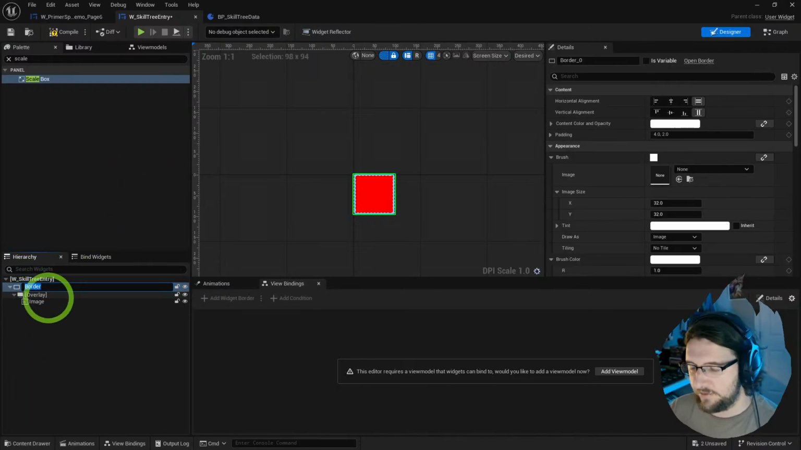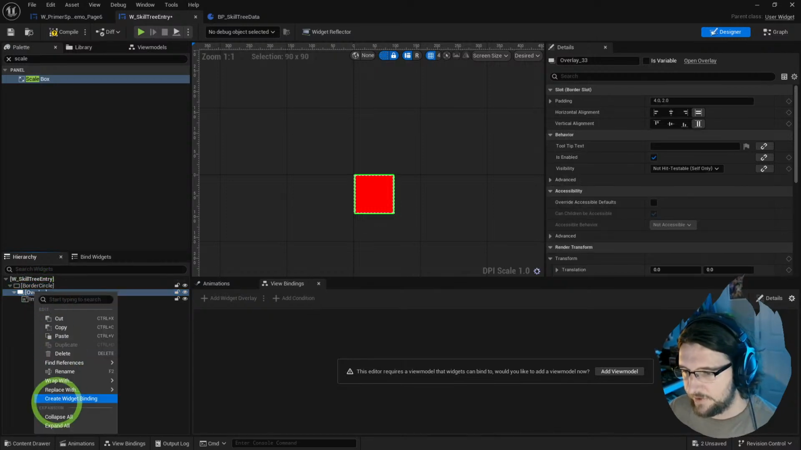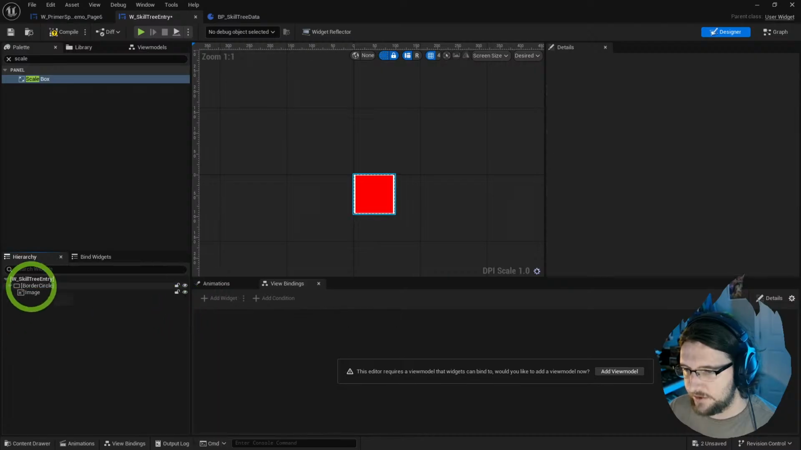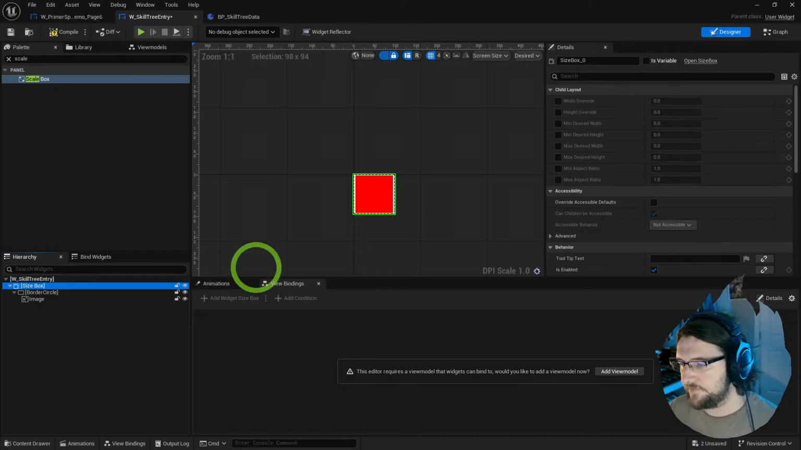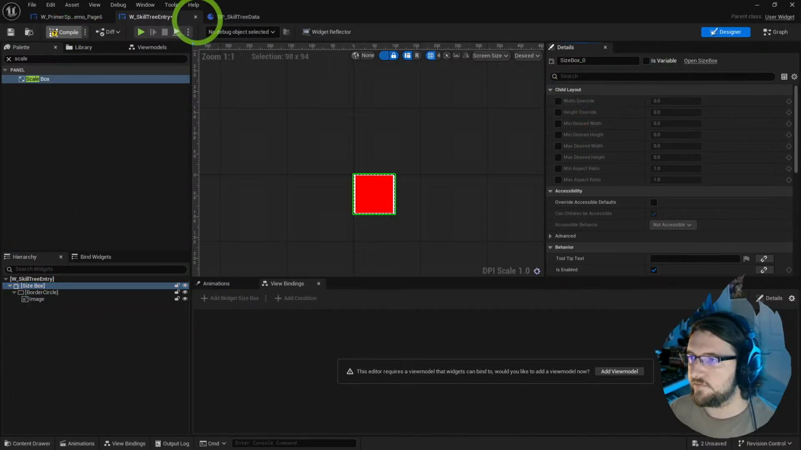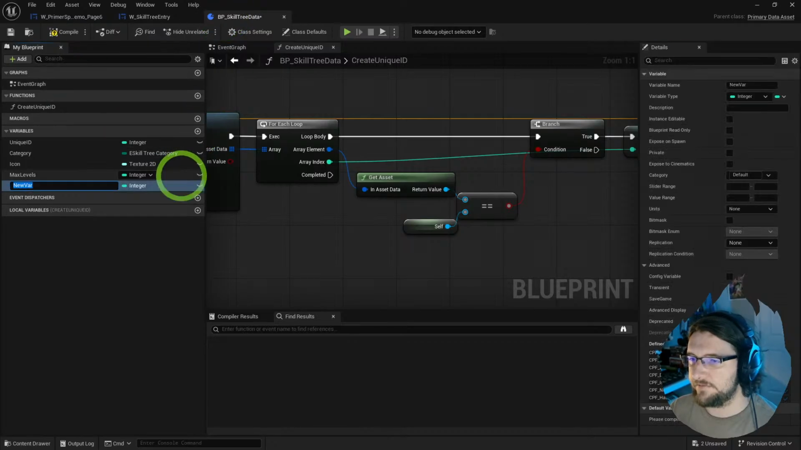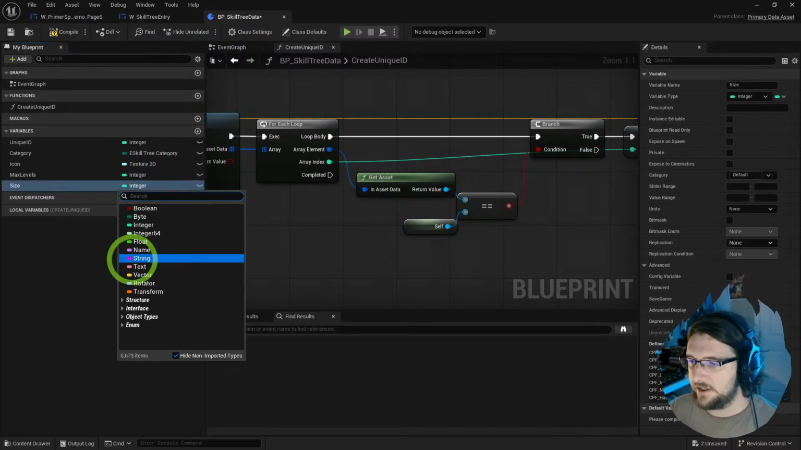Get rid of the image. So we'll call this just border circle. And so for the overlay, we'll just replace that with child. We'll wrap this with a size box. It's going to be the size box that we edit. And in fact, we can do that through the VM. So going back to our skill data here, I could just do size. It's a vector 2D.